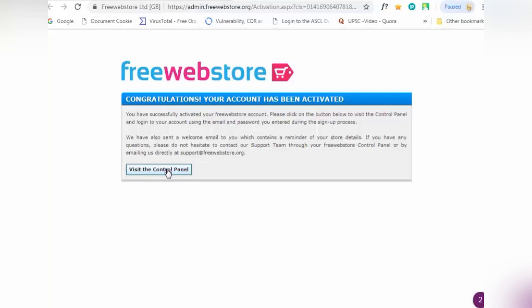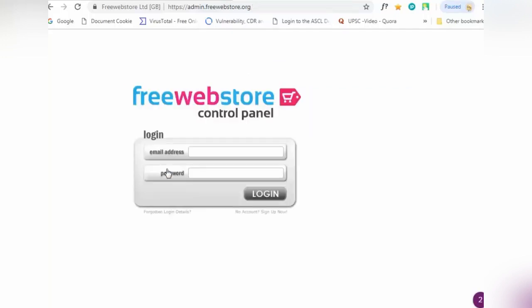Click on visit control panel. It will take you to the control panel. This is the main login page. That is your login page as a seller. As a business owner, this is your login page. You have to input your username, that is your email ID, and the password which you have created.